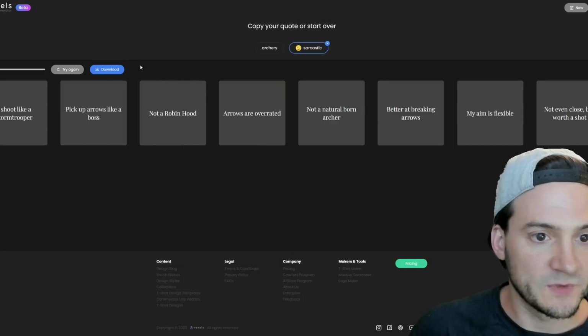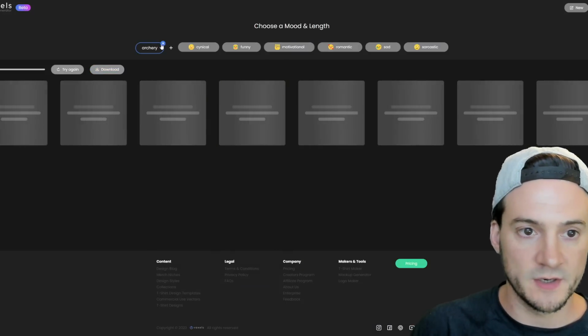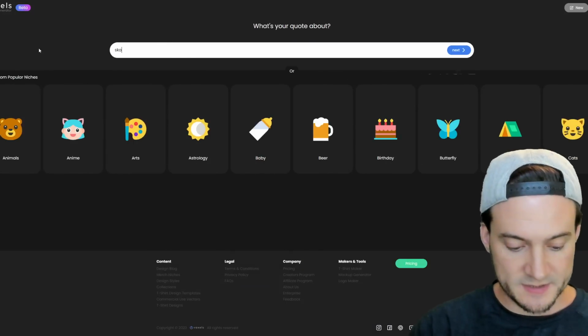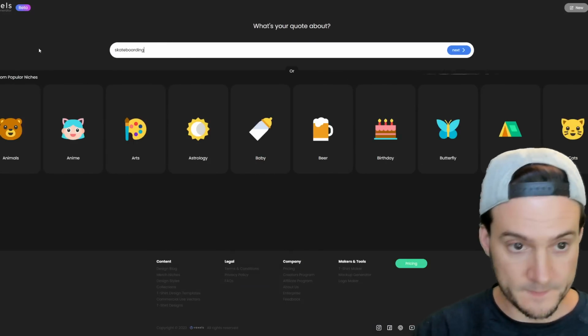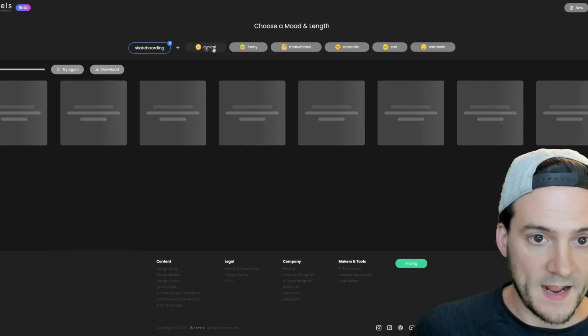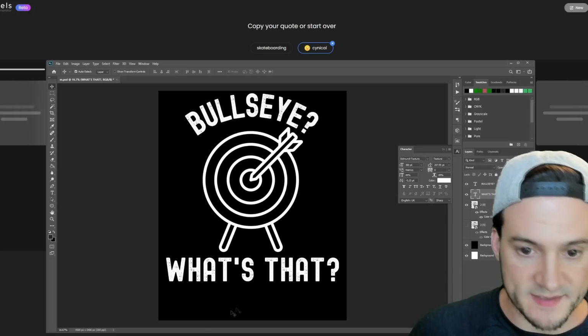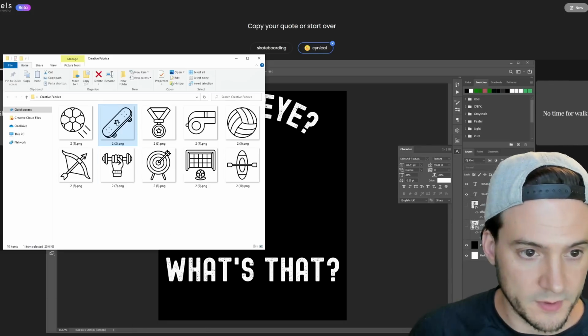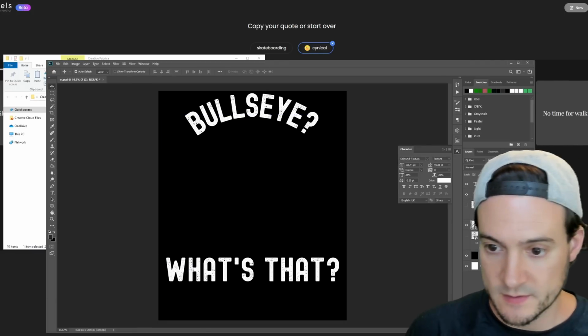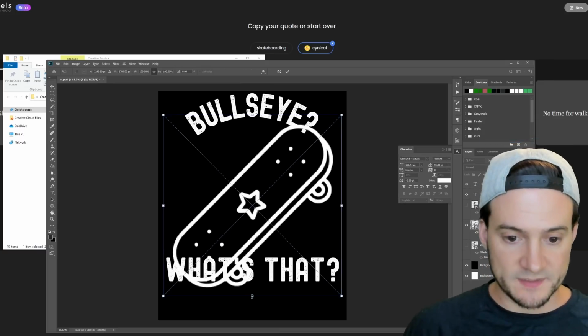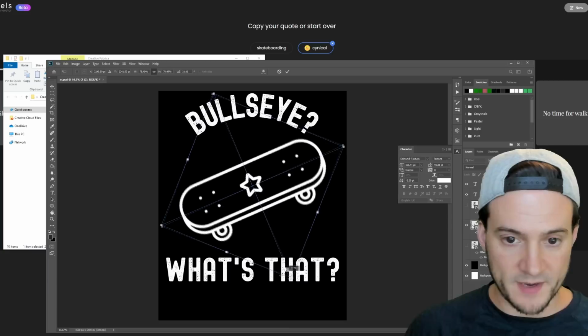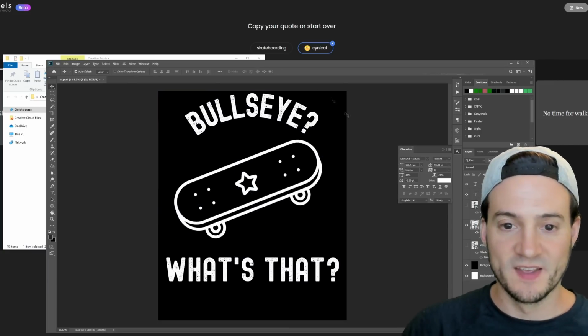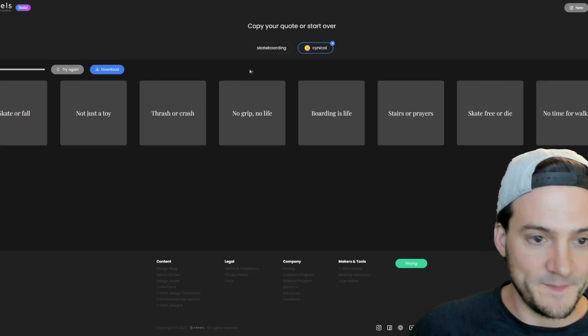We'll do skateboarding. So let's jump on over to the quote generator, type in skateboarding, and we'll put cynical as the theme. Over here, I will hide that graphic. We'll put the skateboarding graphic there. We'll add the layer style to make it white. We can even rotate it, by the way, if it's going to be easier to work with. All right, so we could do something like that.